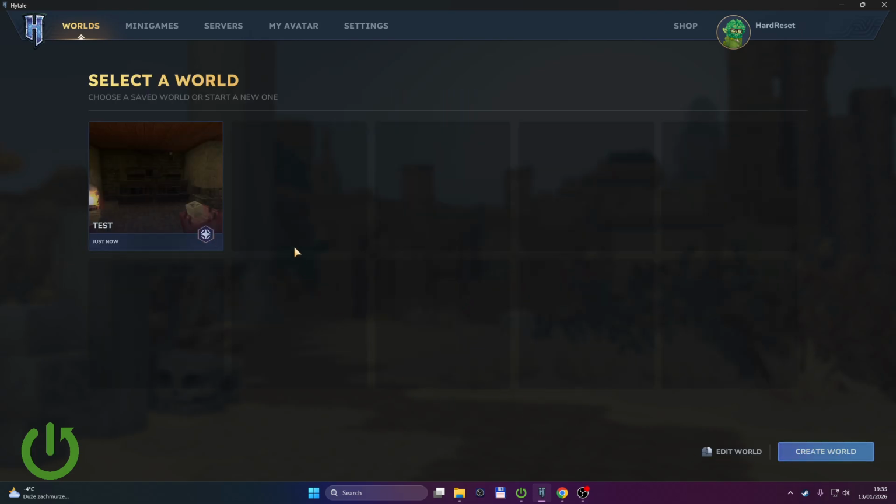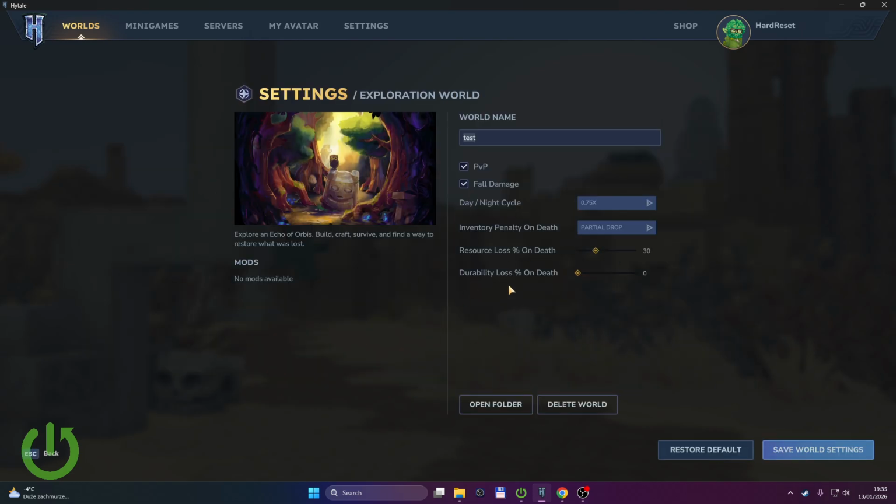I can now save the settings, and if I open this once again, as you can see, the changes have been saved. Of course, from here you can also open the world folder to change, for example, things directly. As you can see, I have no available mods right now, and that's about it.